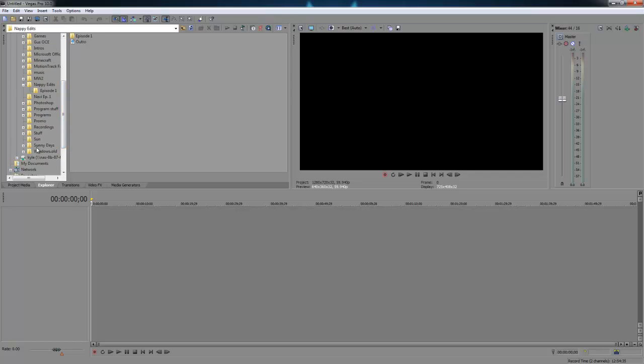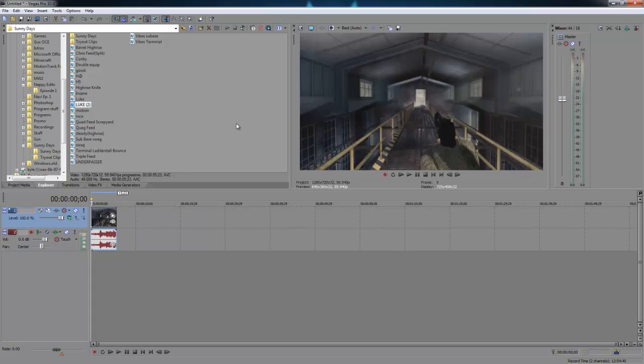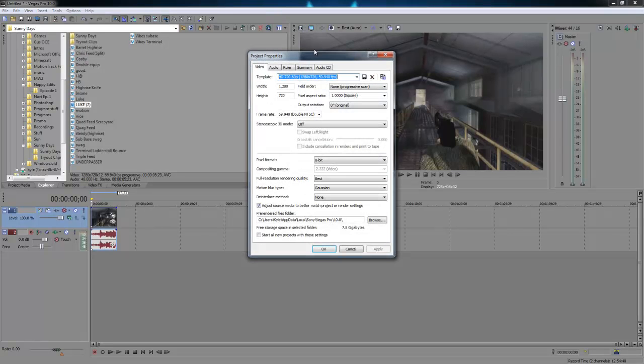Alright, so you first have to get your clip, and whatever clip it is really doesn't matter. So this is the clip I brought in, okay? After you bring your clip in, the first thing you want to do is click on this button right here. It's Project Video Properties, okay?